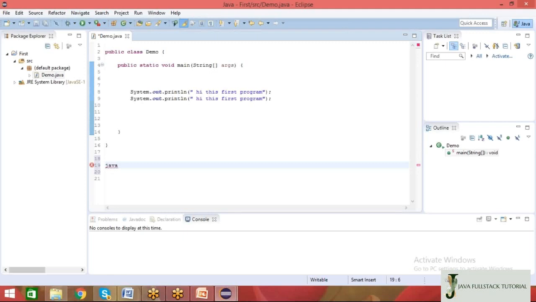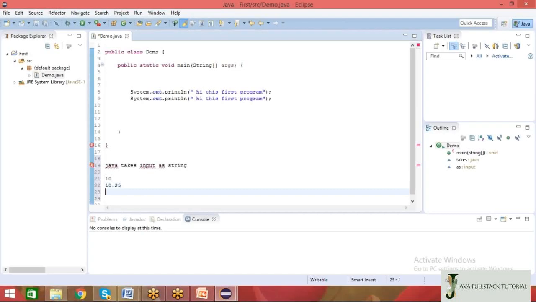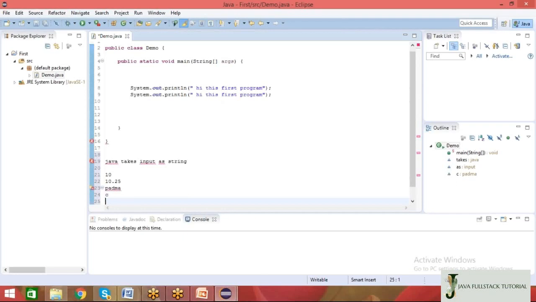In Java, whenever we are giving input, that means from console to program, Java takes input as a string format. For example, a 10 value, 25, or a name, or a character, or a boolean. It's a value; we are not giving any true and false here. Let's stop here. So the first one is integer data.